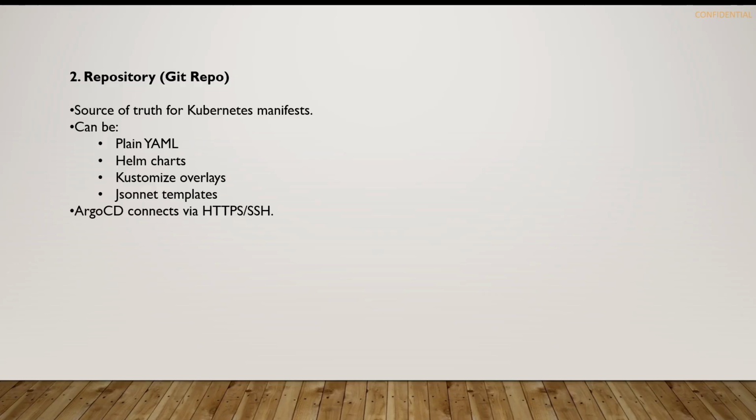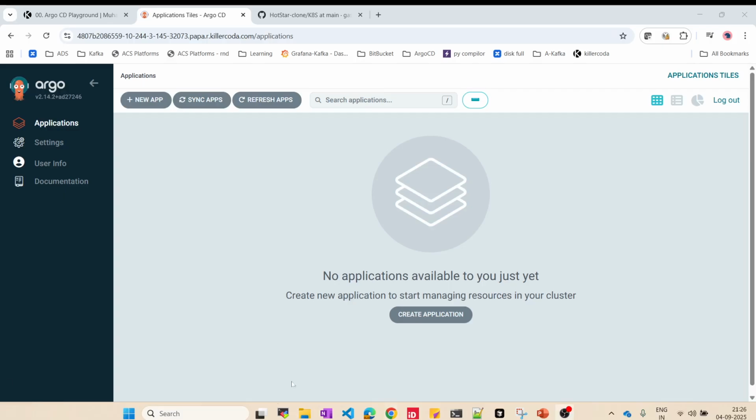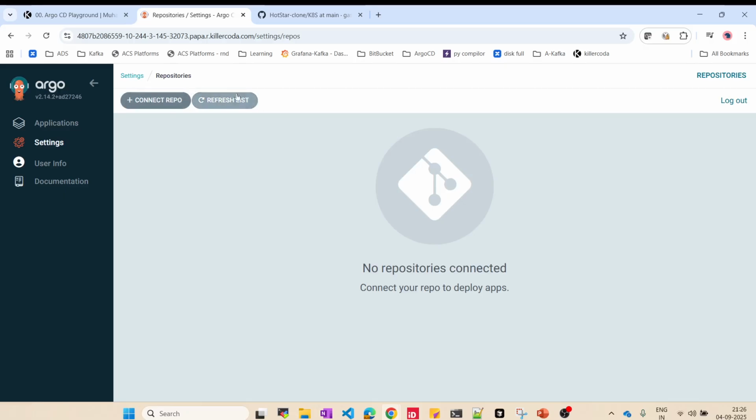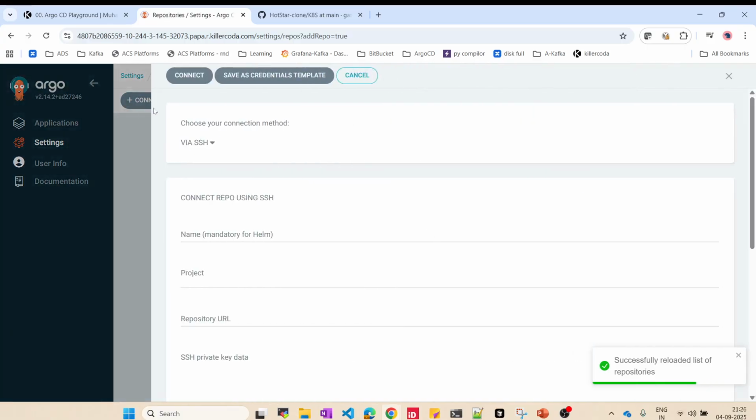Now let's see how we can configure this repository. If you see here, we have something called settings. Just click on settings, and there we have something called repositories. Select this one, and then here we have something called connect repo. If you have added a new repo, you can just refresh the list. Here you have to connect to a repo, right? Just click on connect repo. We can connect via SSH or via HTTPS, and also if you have a GitHub app, you can connect with that.